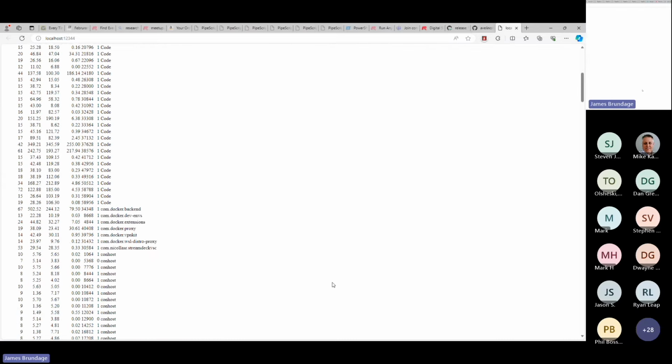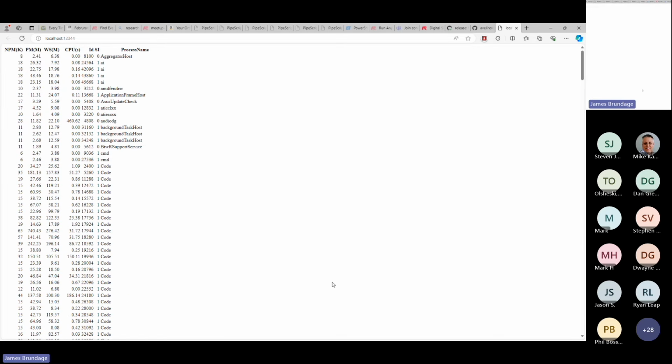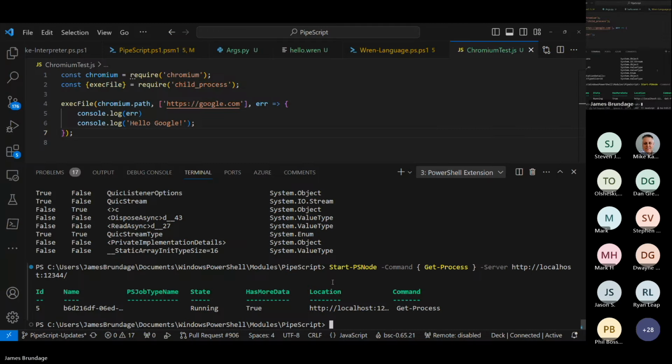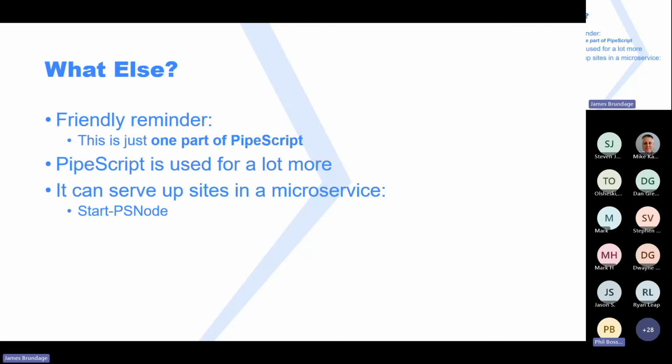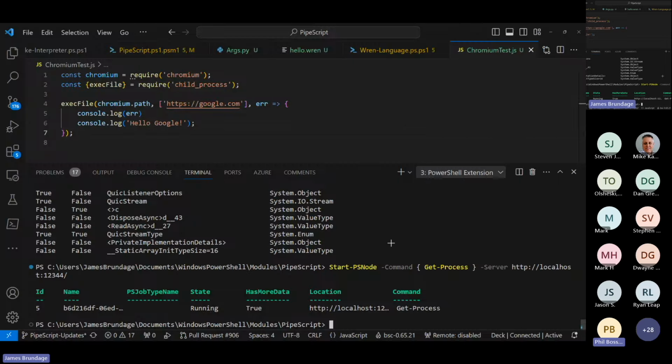Note that it's formatted just like it would be in PowerShell. All right. So that's what just happened. Hold on. Let's go back and slow this down. What just happened? So one other command in PipeScript is a PowerShell web server, and a background job ran get process whenever a user hit this URL and dumped the results as HTML.